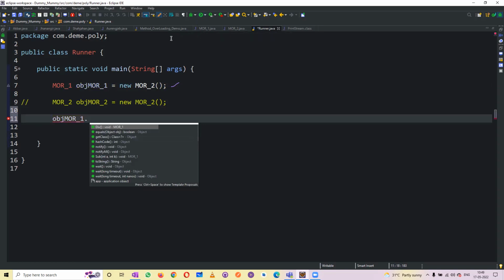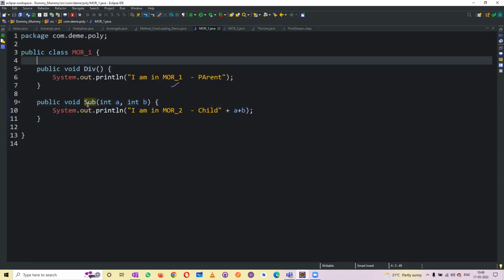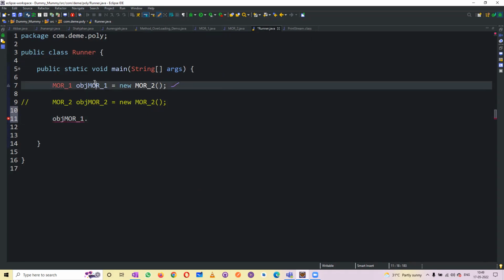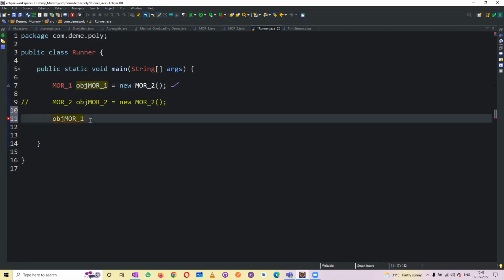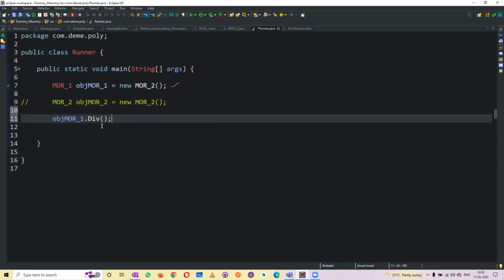What are there in the parent class methods? Let's see. This is the parent class, right? Div and sub. Division, sub. These are the two. Now, when I created the object for this, what all methods I can access? Div and sub. Only these two methods. You can see it right here. If you're confused, you can see the class names here. I'm seeing only sub and div. Means it can access only MOR1, the parent class methods. So I can access only this, or I can access only sub.